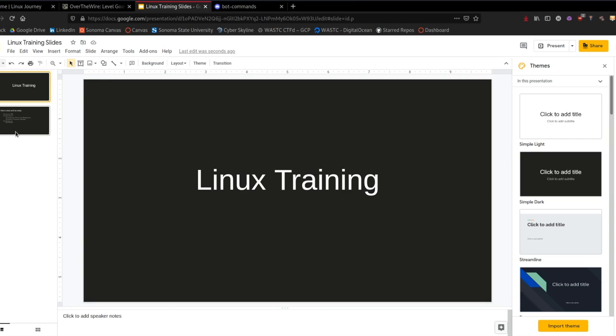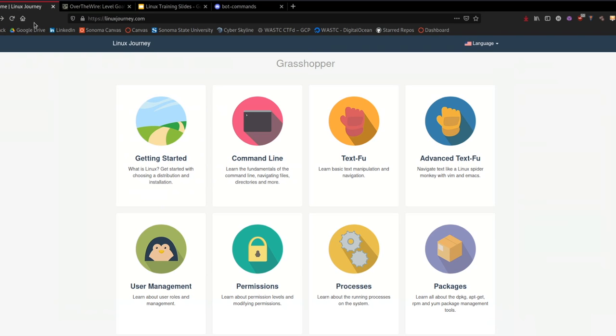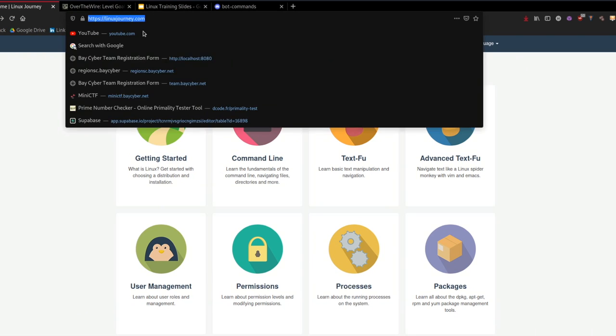Now I'll just do a quick overview of what we're going to go over in the training today. First thing we're going to do is set up Linux virtual machines. Now, if you haven't set up a Linux virtual machine with BaseCyber before, I'll do a quick tutorial on how to do that. Then I'll jump into tutorials on linuxjourney.com.